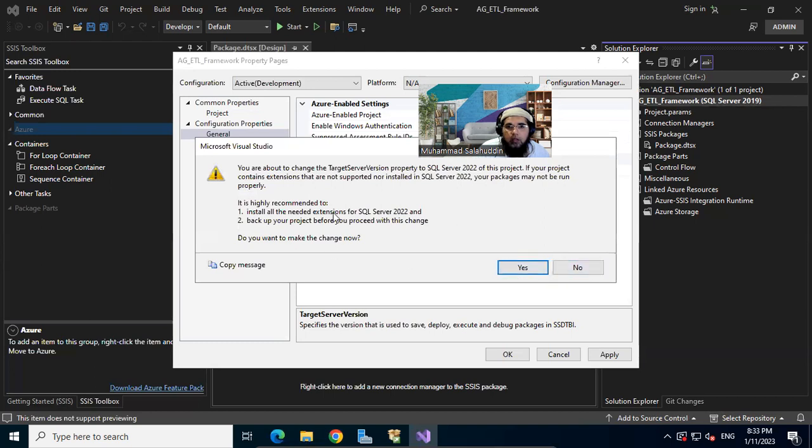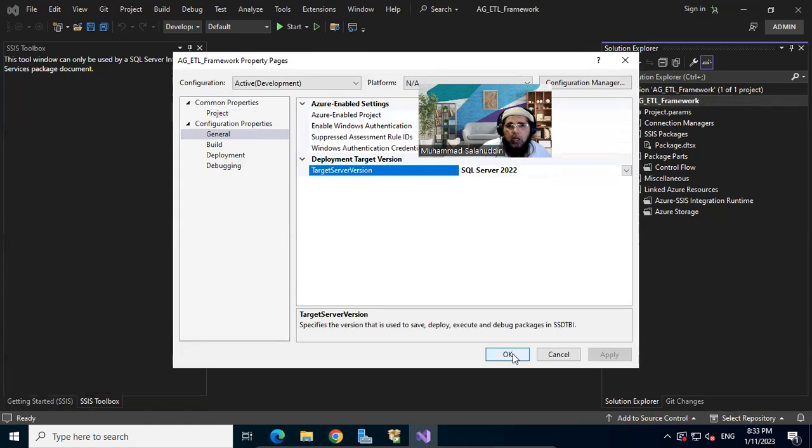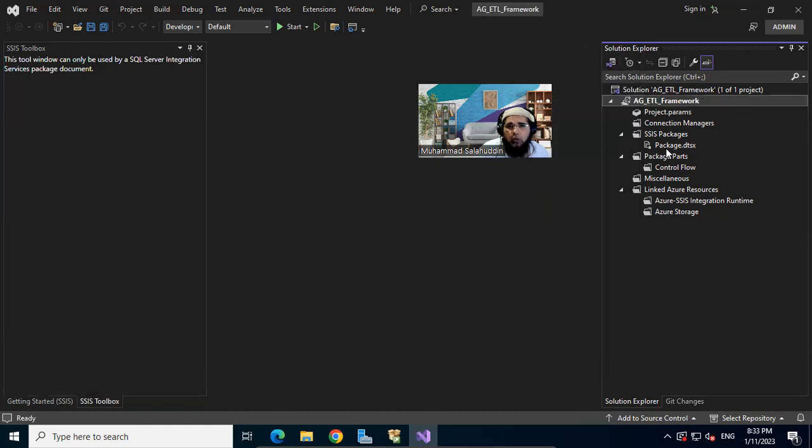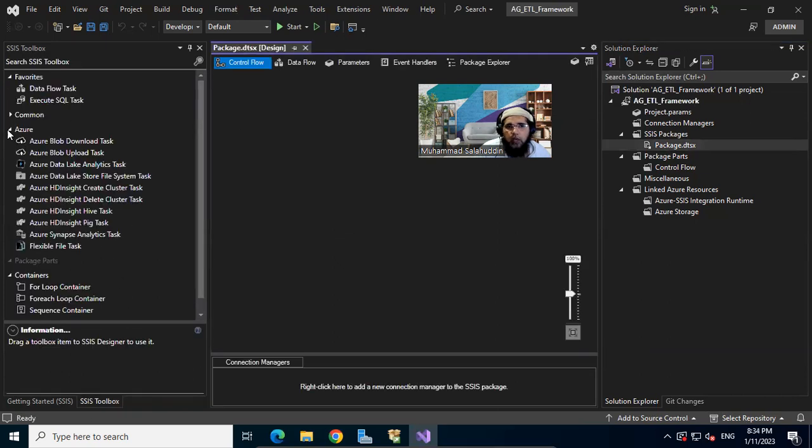It's going to install all the needed extensions. Well, I've already done it. My project is literally blank. I didn't add any functionality yet, so I can play around with this. Let me do it one more time. Yeah, all good. It automatically closed the package, and now you can see it's enabled.